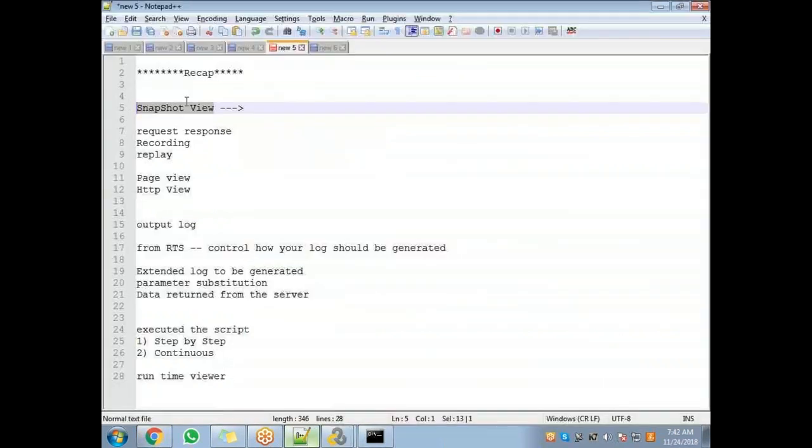What are the 2 tools? One is the Snapshot View and one is the output replay log with the data returned by the server. So these are the 2 things with which you can troubleshoot all your issues. Now you are going out of the class, you can not only create scripts; when there are issues, you have to figure out exactly where the issues are. And the tools that I've given you will certainly help you.